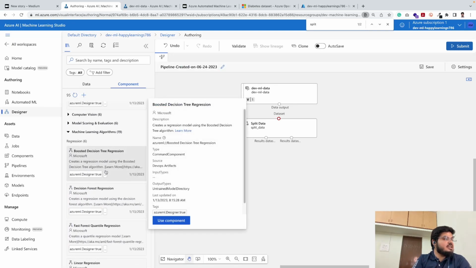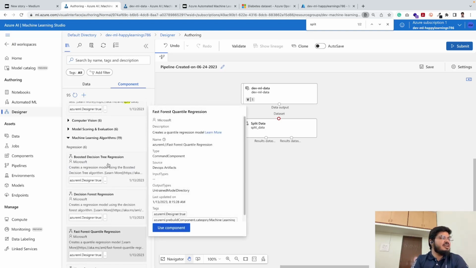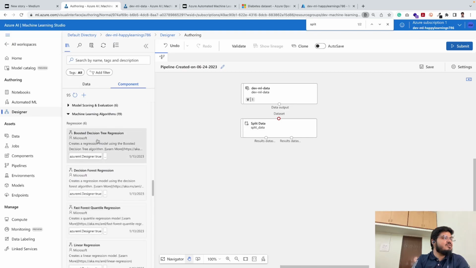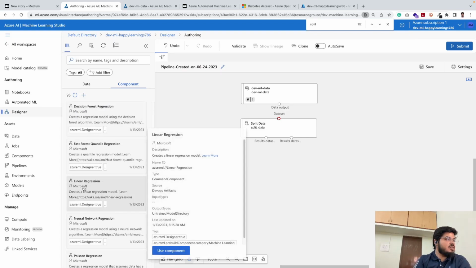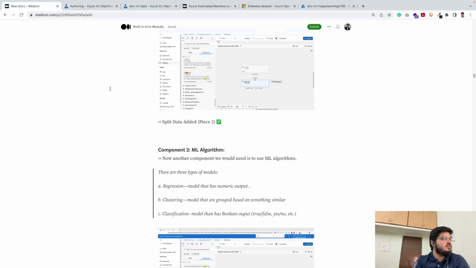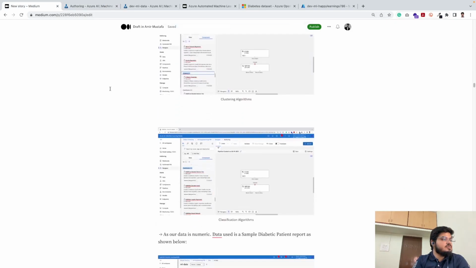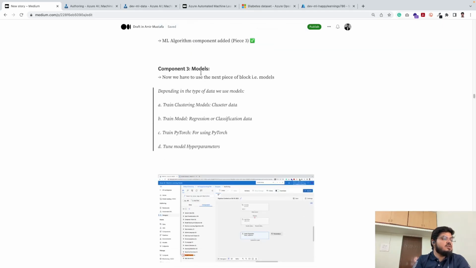So for our case, let us use the simplest of the regression tools. In real time, whenever the need comes, which algorithm to use becomes clear, but for understanding purposes we will be using regression. It is called linear regression. This is our third component. The fourth component is the model.